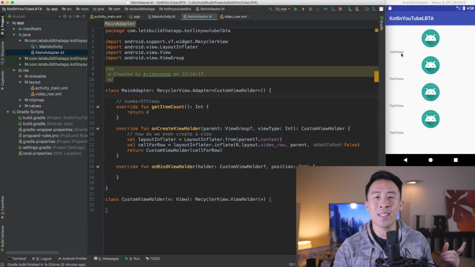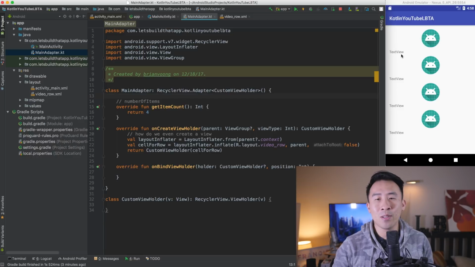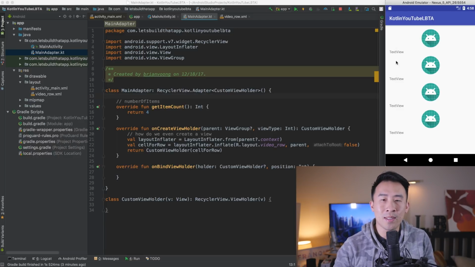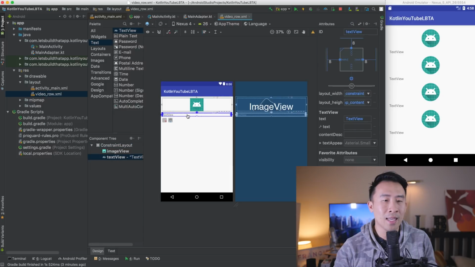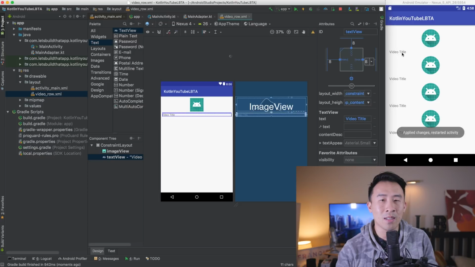Okay, so the final thing that you want to do for your list is to modify the text view to say something else instead of just the word text view. Let me do that by going back into the video row. If you double click on this text view, you'll get to this text, and this needs to be video title like that. Hit enter, you can run it again. You'll see that it modifies to video title.